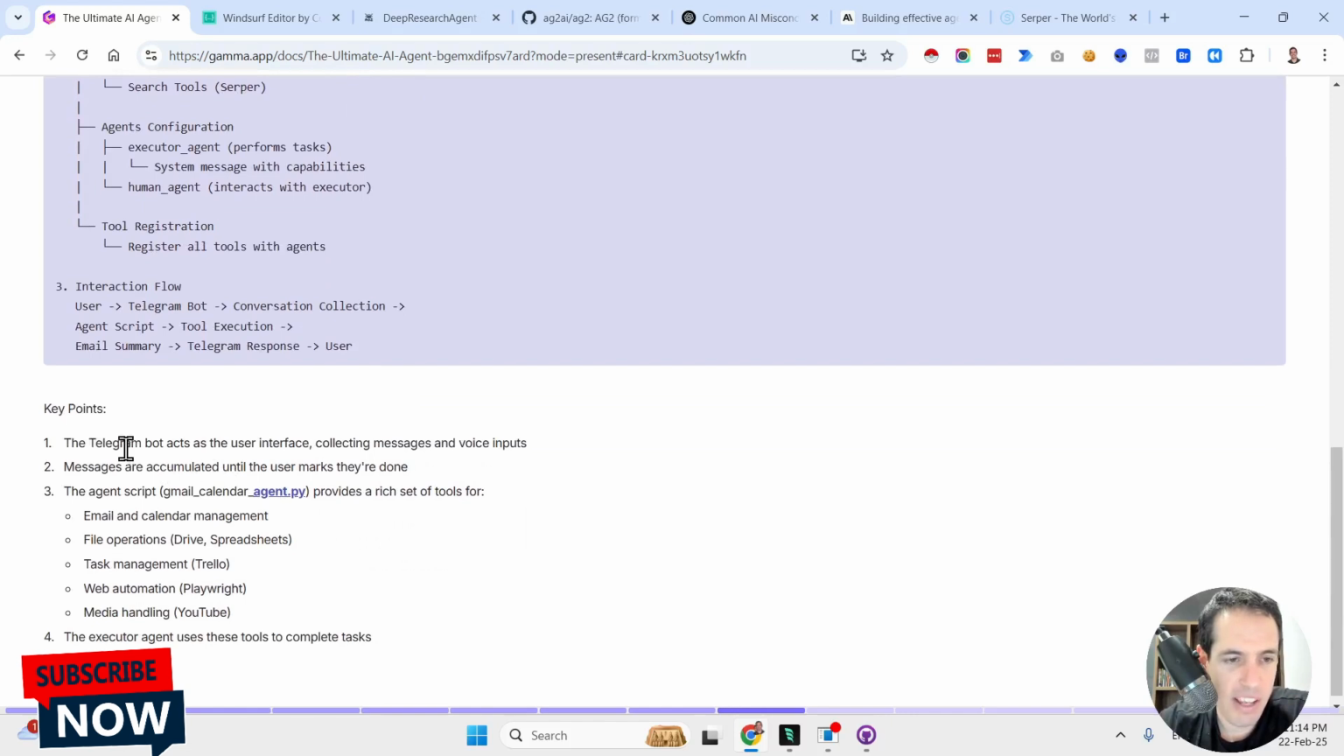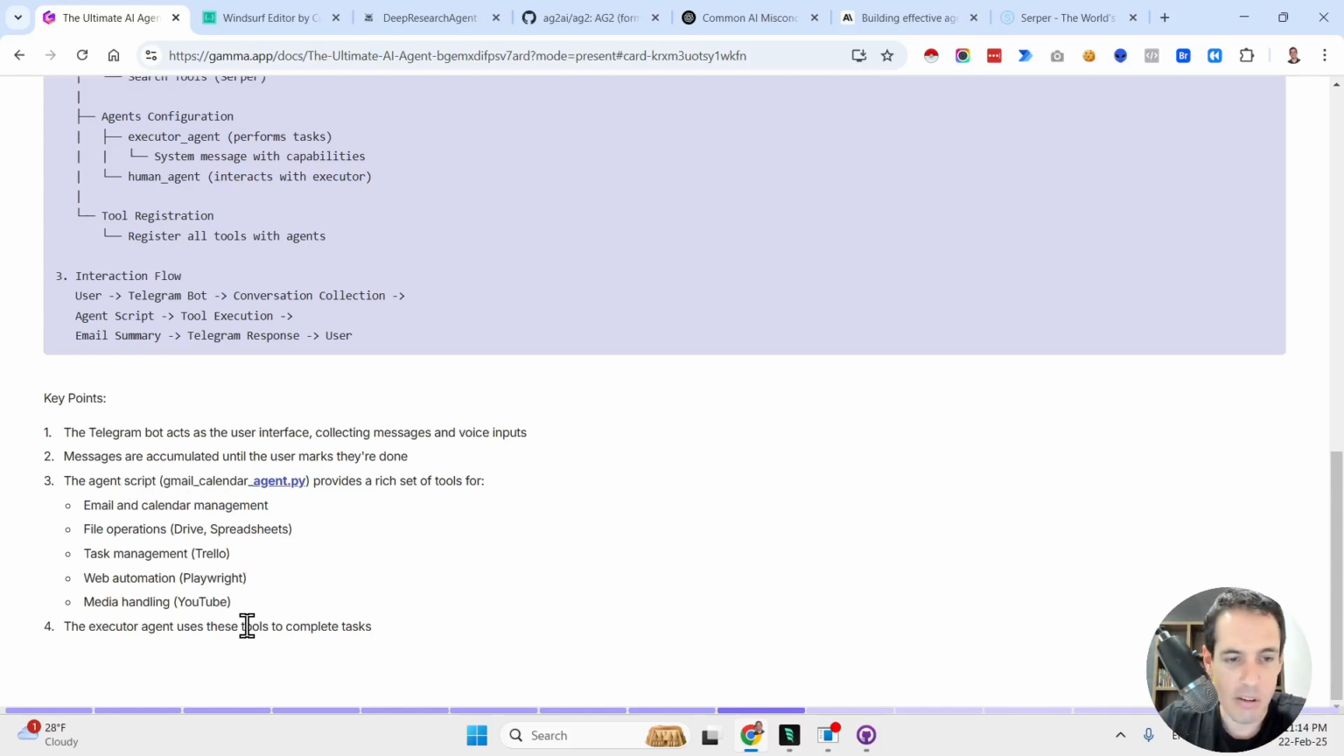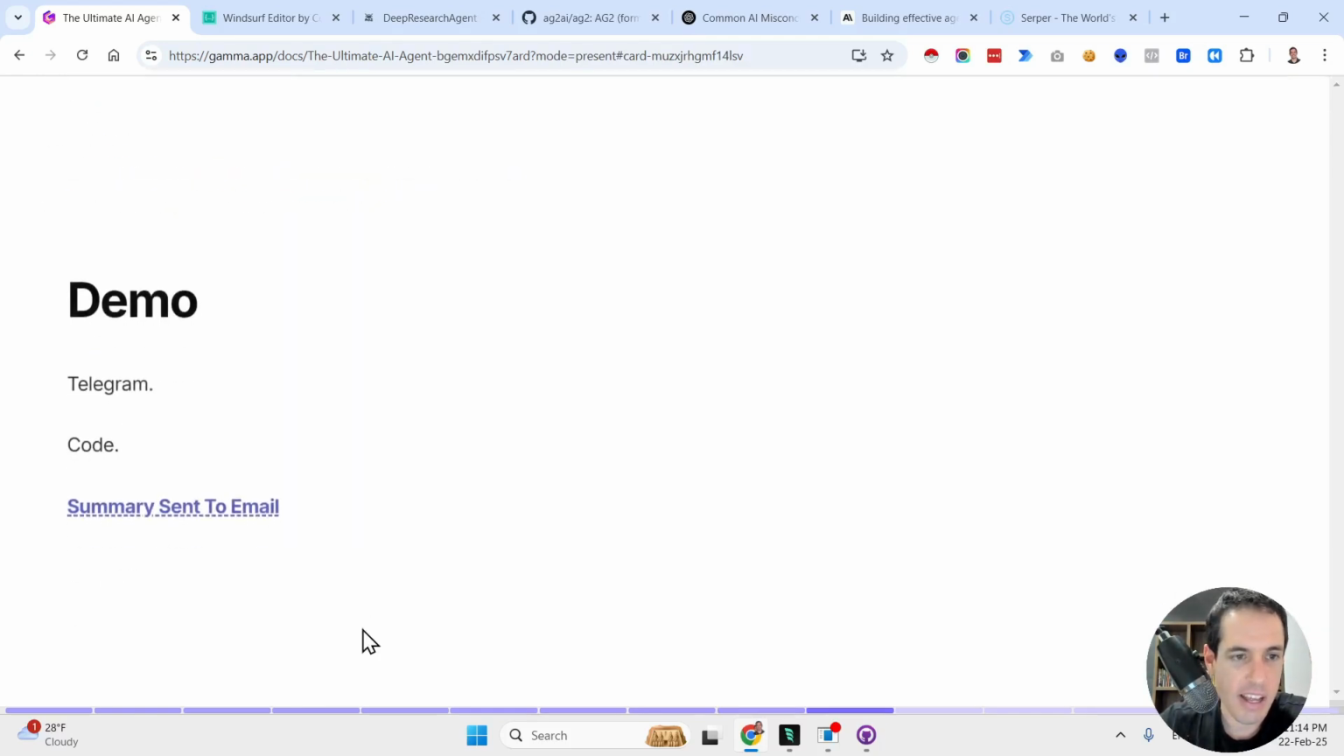So the key point here is the Telegram bot acts as the user interface. Messages are accumulated until the user marks them as done, because sometimes I have a lot of context that I want to send to the agents. So I break it down into a few voice messages. Then the agent script starts doing everything, and the executor agent also uses the tools in order to complete the task.